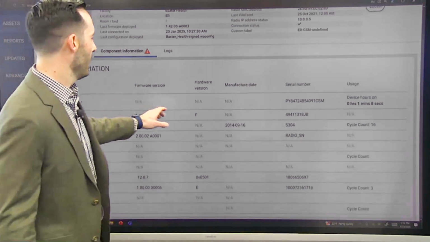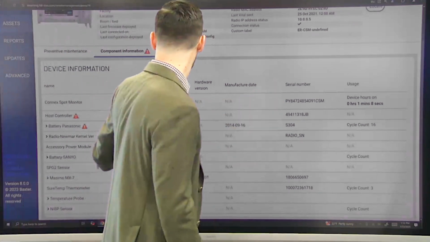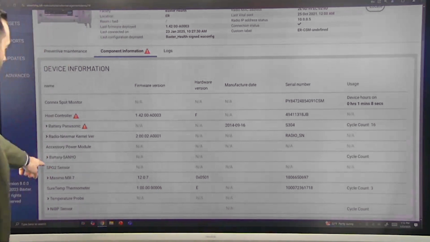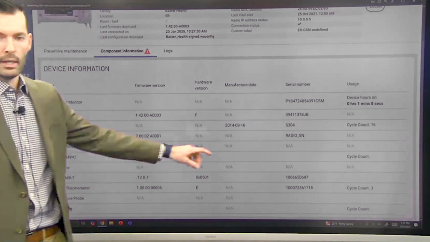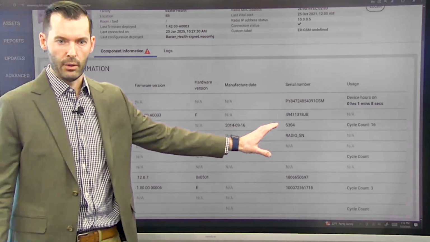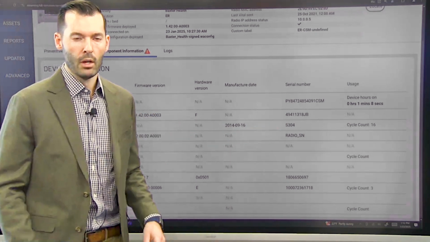So you can also see on here the SpO2 sensor and the SureTemp thermometer, which tell you more information about those probes as well. And again, on the far right, there are the cycle counts to match those components as well.